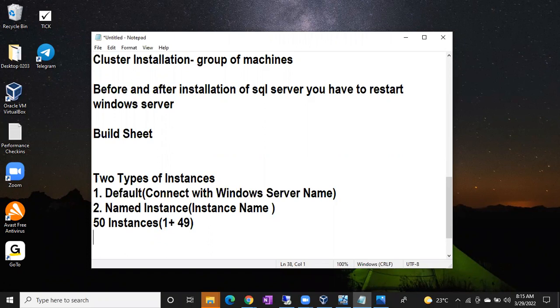It's not like for the first time you have to install a named instance, or for the first time you have to install a default instance. No issues at all. You can install anything on the machine, either a default instance or a named instance. It's not mandatory, but that might be a procedure for them. That might be an organization policy. So there is no big difference.